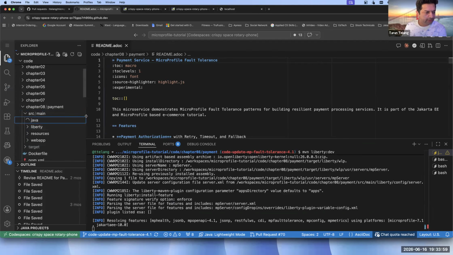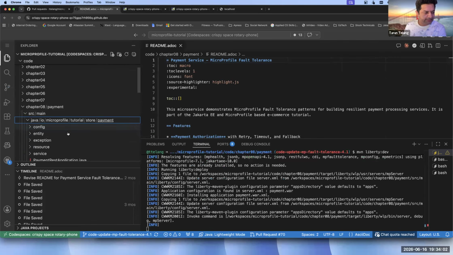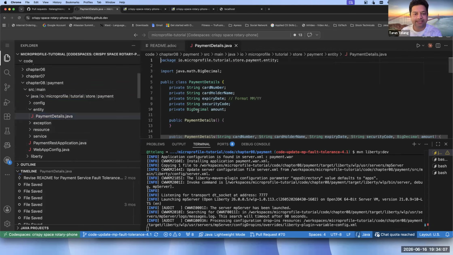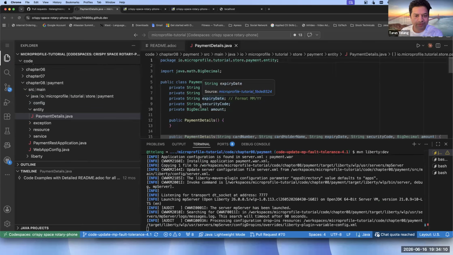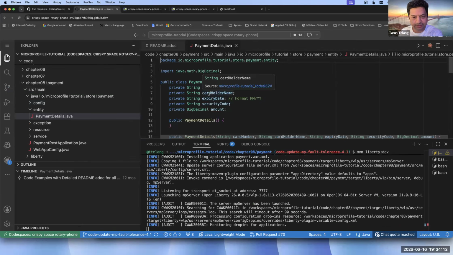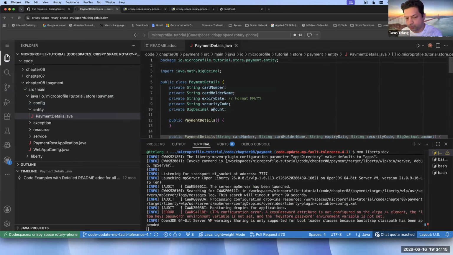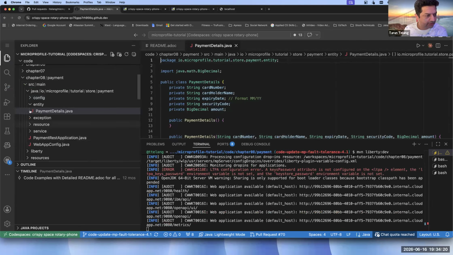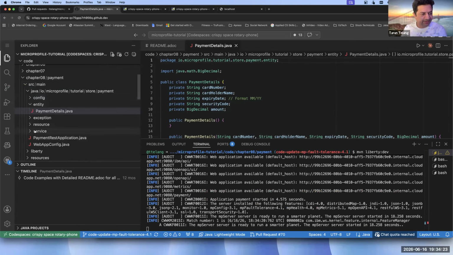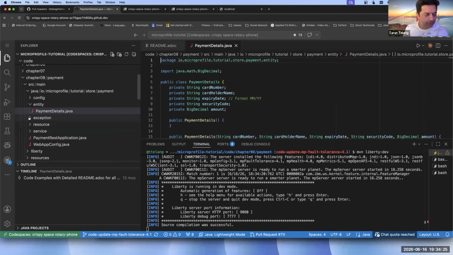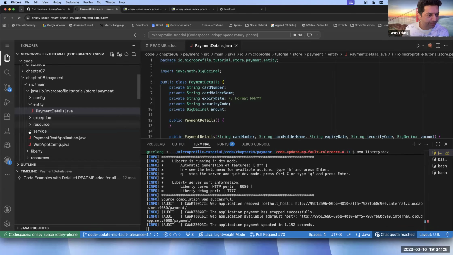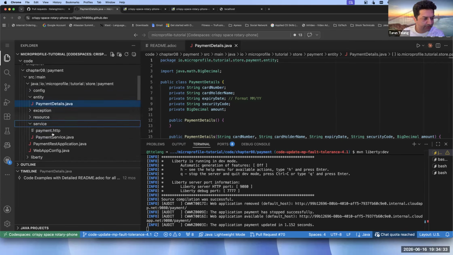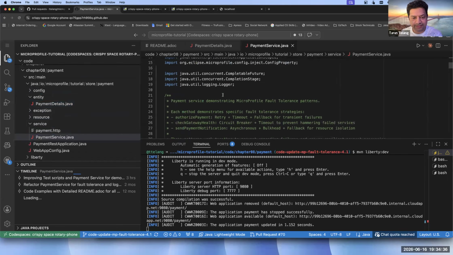So here there is a code for payment service, and in the payment service, we have an entity payment detail, which has the details like card numbers, holder name, expiry date, security code, and the amount of the payment. And then all the code examples are structured as per best practices, putting them in different folders and package structure. So here we have the payment service.